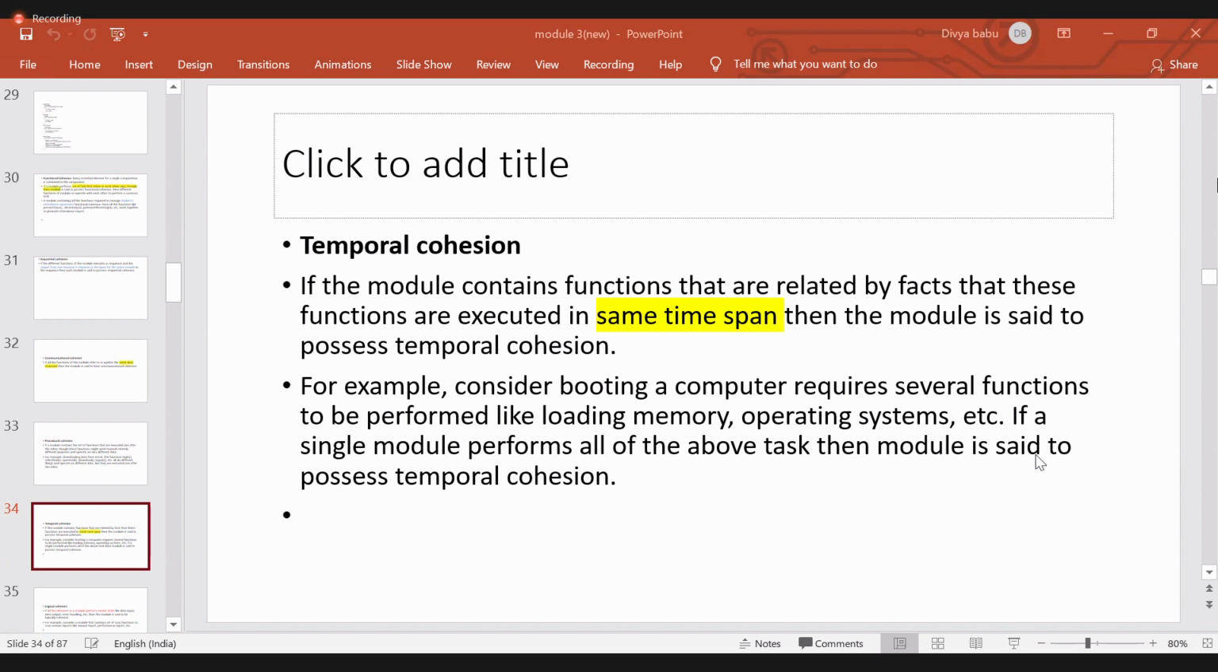Okay, so the bootstrap loader is loading the operating system from the secondary memory to main memory, or RAM. At the same time, it checks the BIOS status and does the POST, power on self test. All these functions are related to each other on the basis of time span. So this is temporal cohesion. It's one of the weak cohesions.